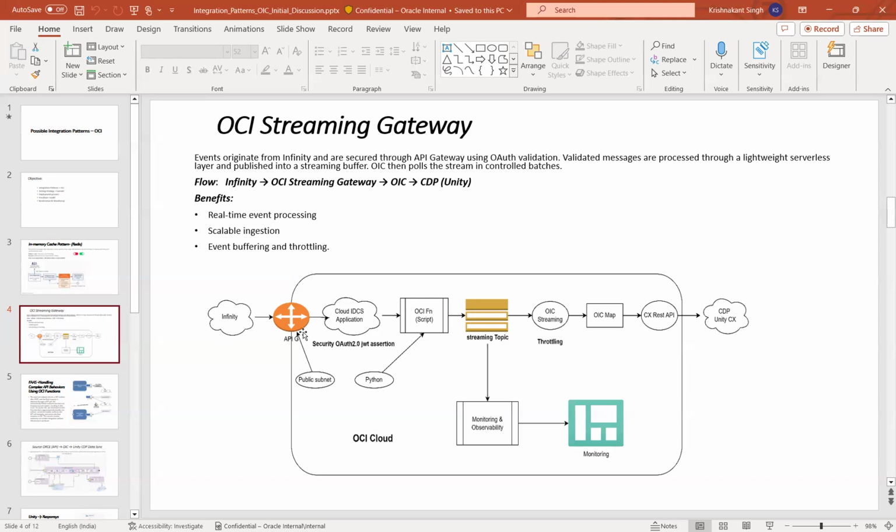Here, Infinity will talk to the API Gateway. The API Gateway has auth and a JWT session. It invokes a function to post the message to a stream, and OIC will connect to the stream, pull the messages, and a mapper will map them in batches, and eventually it will go to CDP. This is the high-level flow. This function is written in Python.